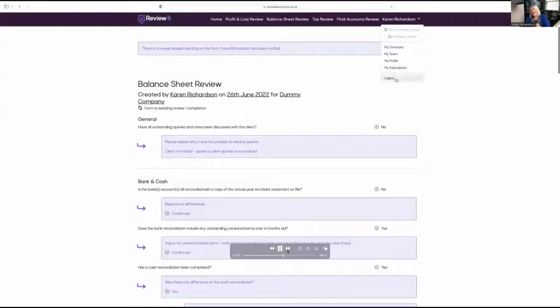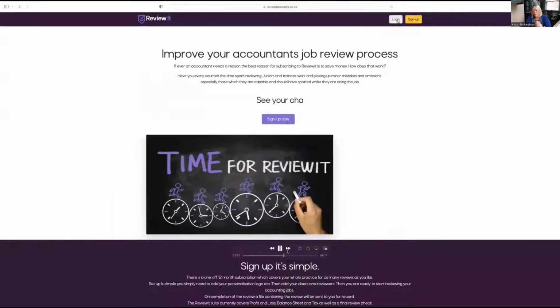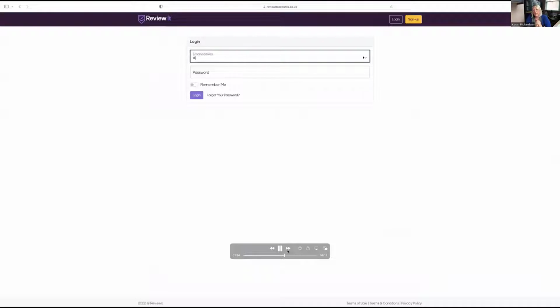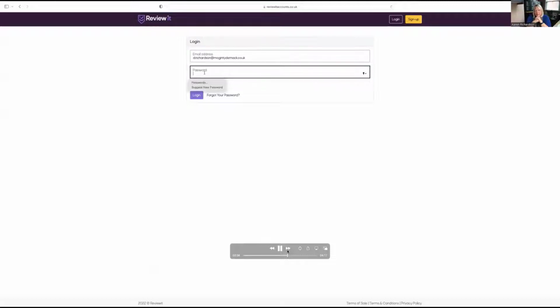That will then go back to the reviewer again for one final check where the form would be approved, and the PDF is then created at that stage to actually put onto the file. So we're just logging back in here as the staff member.